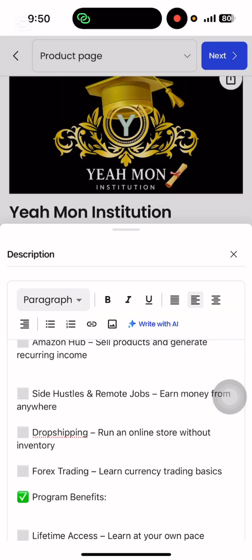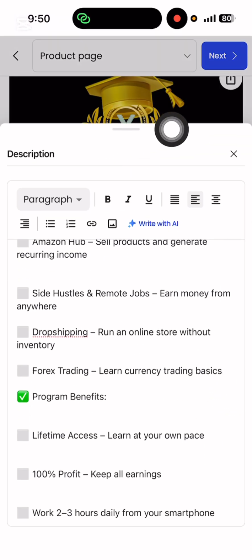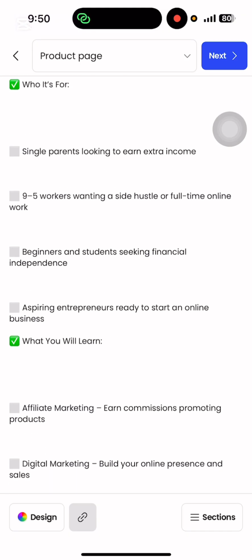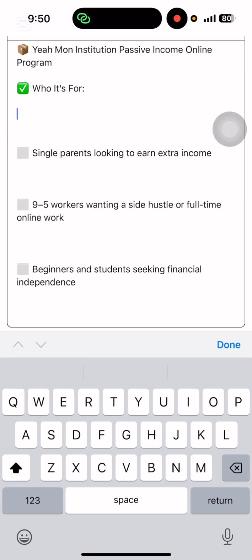Alright? Again, you can drag this down. Use your finger and slide it down. Or you can press the X. Too much space.